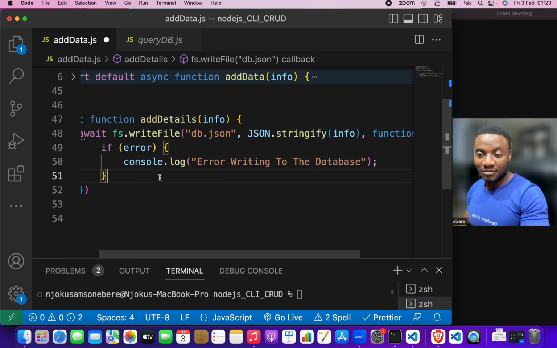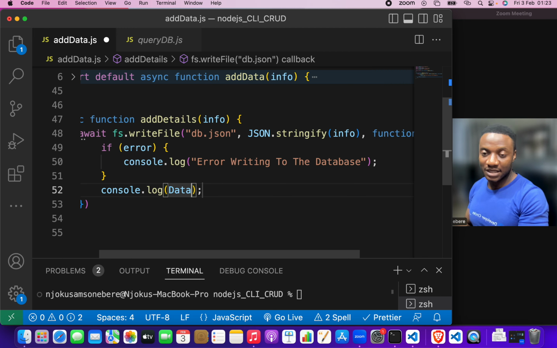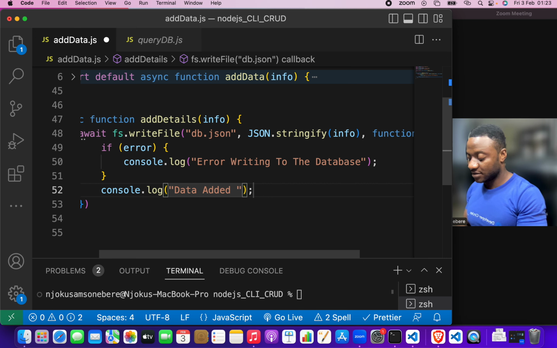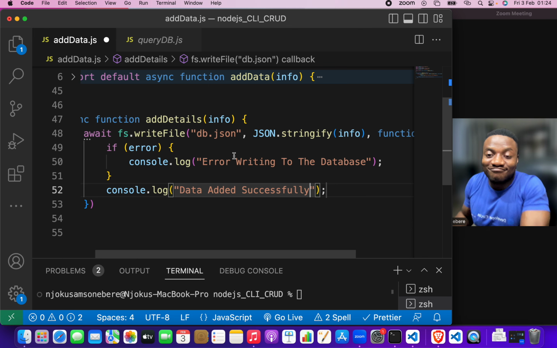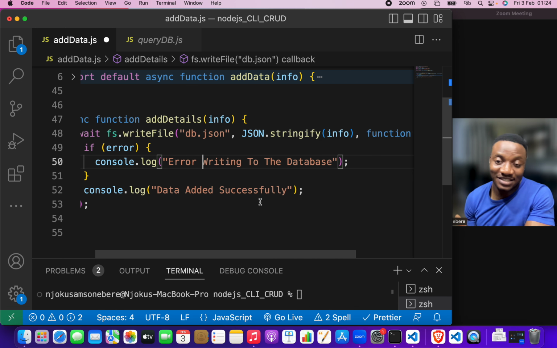However, if there is no problem, we just log to the console telling them that, hey, data added successfully. This has to be a string, by the way. Boom. And that is it. That is all you really need for this file.